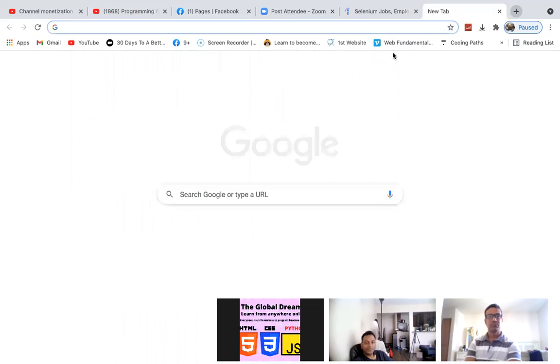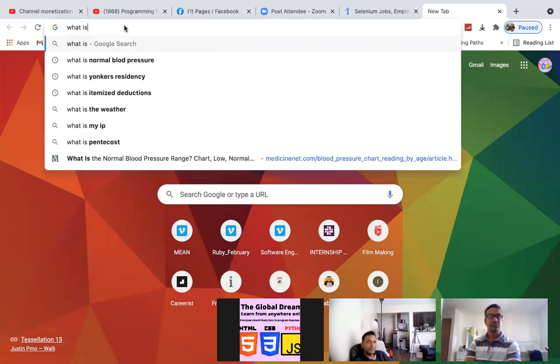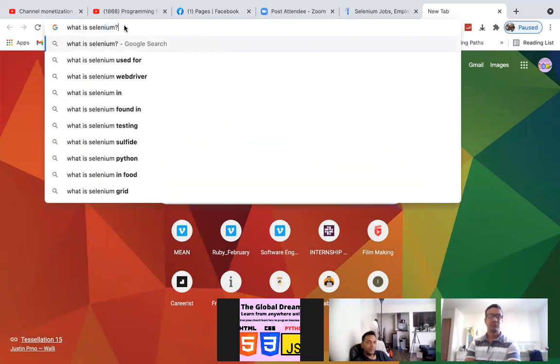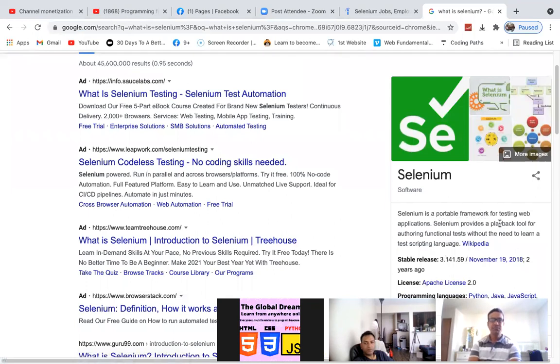First, you have to know what is Selenium. What is Selenium? Selenium is a portable framework for testing web applications. Selenium is not just a tool, it is a set of tools, okay? Not only just one tool. It is a set of tools. What does it do? It automates browsers. Okay. It automates.